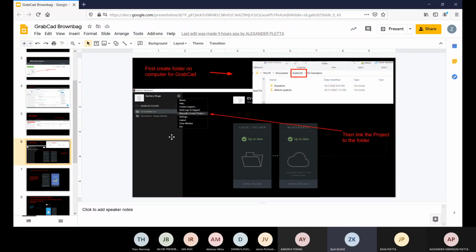So after you get that desktop app, you'll want to make a folder on your computer. Like I made a GrabCAD folder within my documents. And then inside of that folder, you'll have your project name, and within that, it'll have the different folders for each subteam. Once you make this GrabCAD folder, you'll want to go into the GrabCAD workbench, and you'll hit manually connect project. This will link the project that is in the workspace to your folder on your computer.